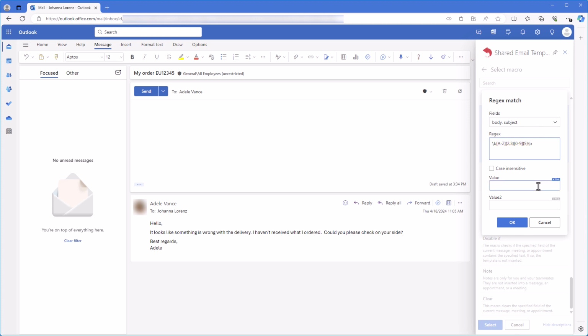In this box, I type the phrase that will be in my reply, "will get back to you soon," if an order ID is in the fields I selected previously, subject or body. If there is no ID in subject or body, this phrase, "please let me know the order ID," will be inserted in my reply. Finally, I click OK.